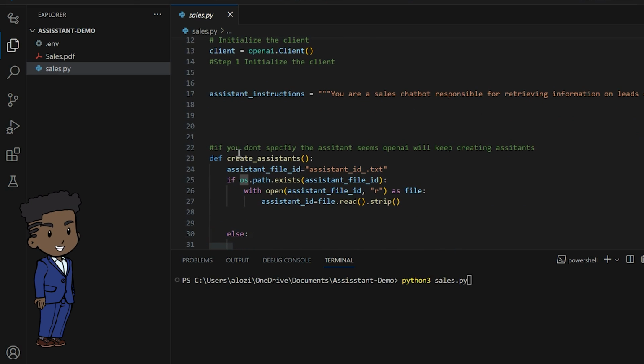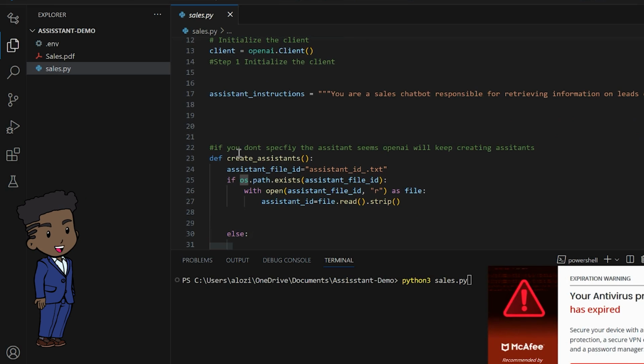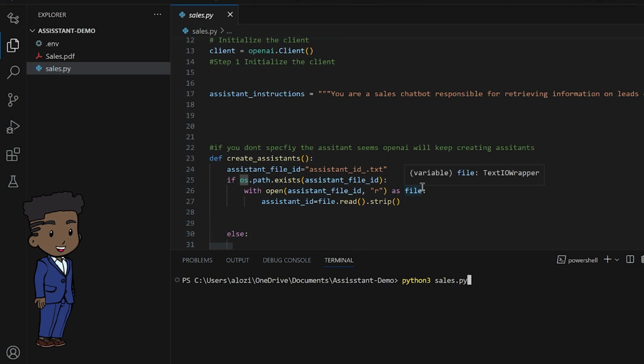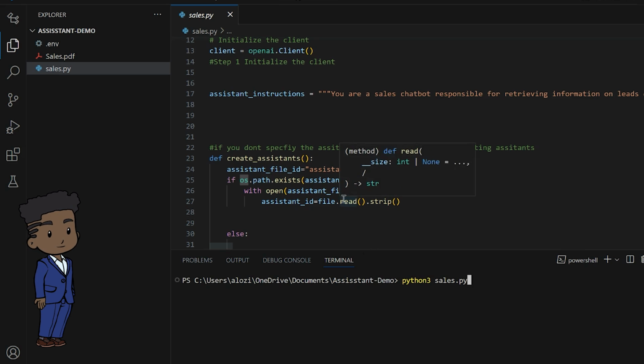Now, if we go down, we have the create assistant function, and pretty much we're using the create assistant. Since OpenAI bills you per assistant you create, in the first couple of lines we'll have an if statement that checks if a text file called assistant ID exists.